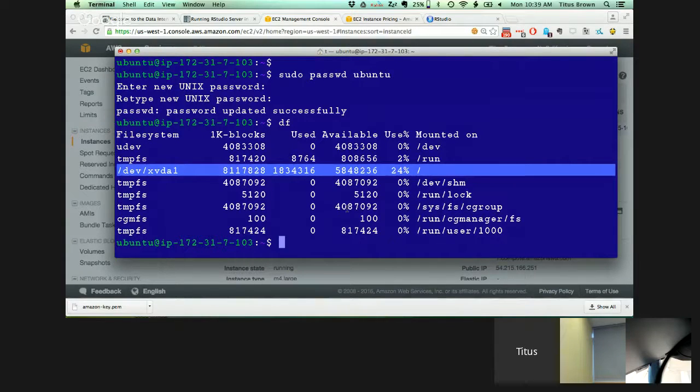If you had other disks, if you've done an M3.xlarge, for example, there will be like 40 or 80 gigabyte disks here. Those are going to be deleted when you stop the computer. That's what they mean by ephemeral storage.